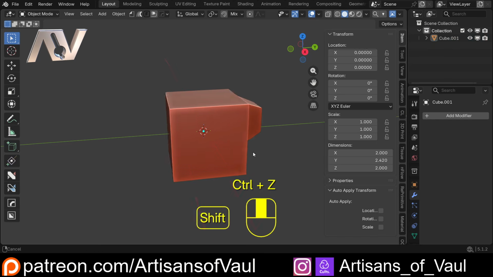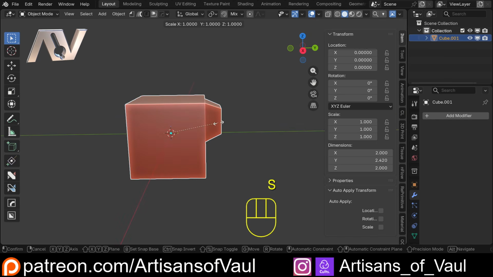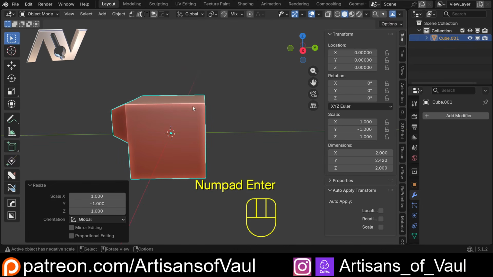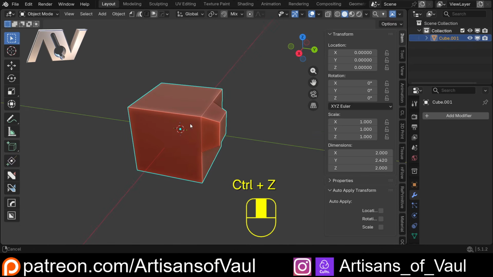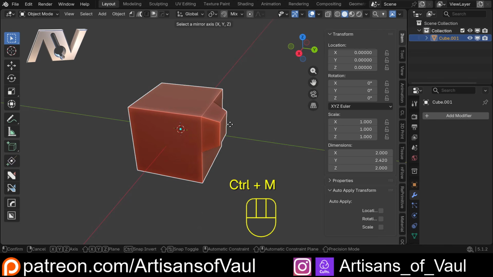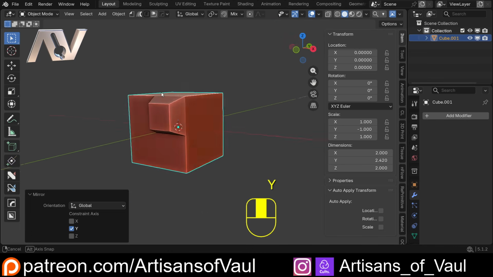This is effectively, if I undo it, the same as hitting S to scale Y, 1, minus, and then it goes to the other side in exactly the same way. But it's just a bit quicker. Ctrl and M and then Y, and then click, and we've flipped it to the other side.